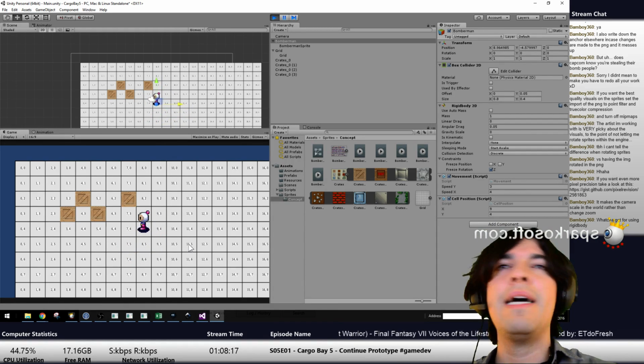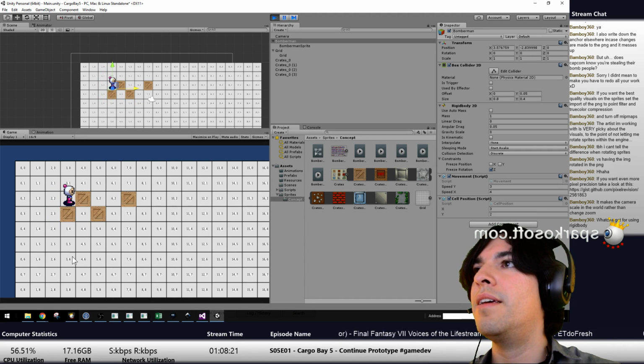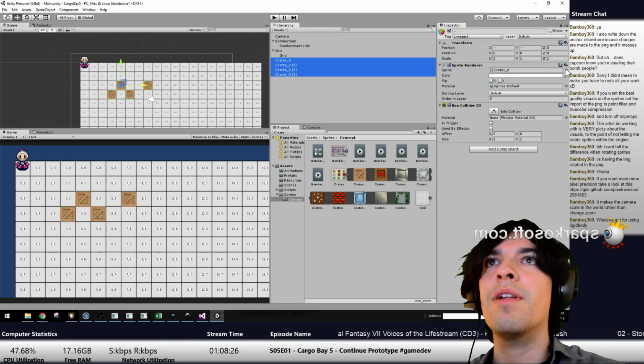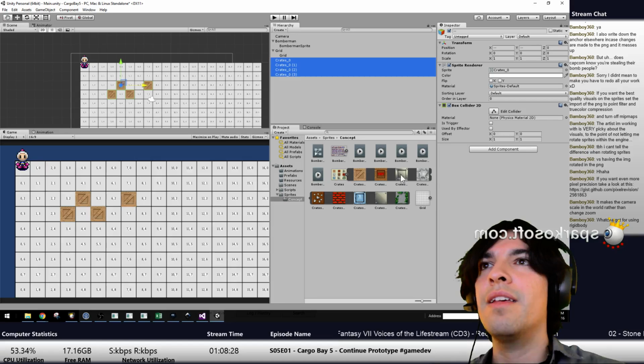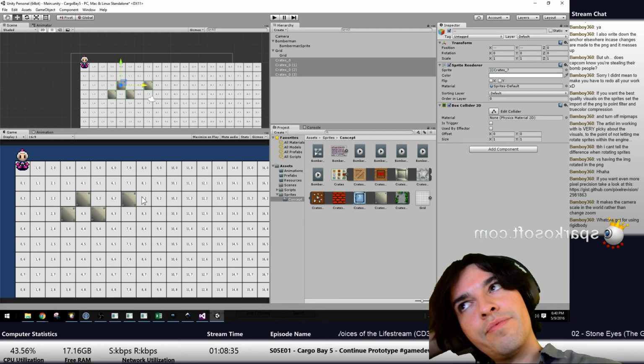So that's not too bad. You can move around, and you get stopped by these immovable boxes. I think I want all these crates to be more like this one of these crates. Yeah, so those look more immovable.